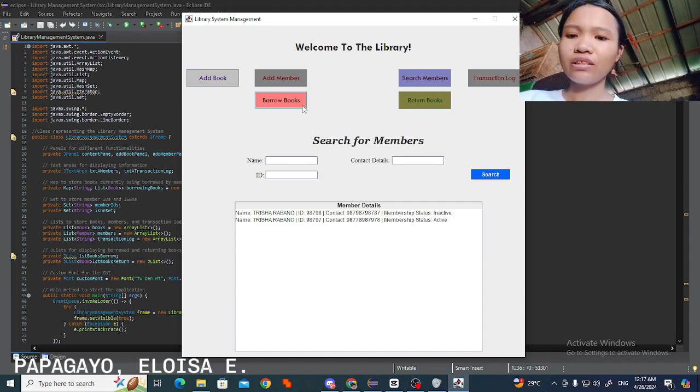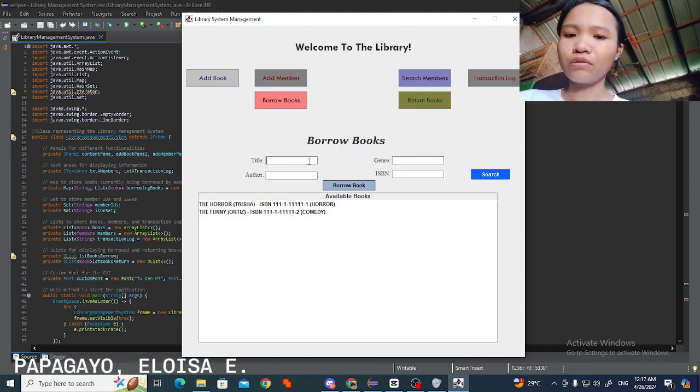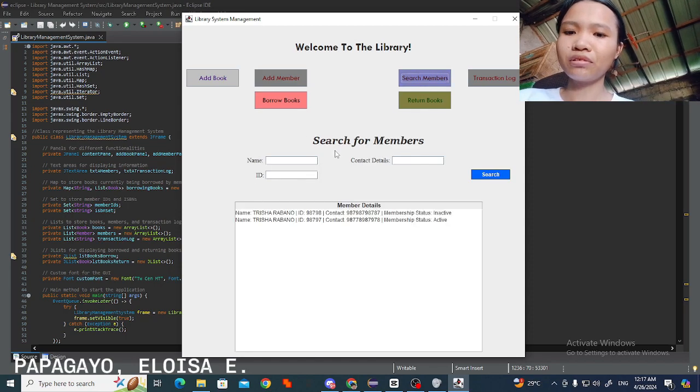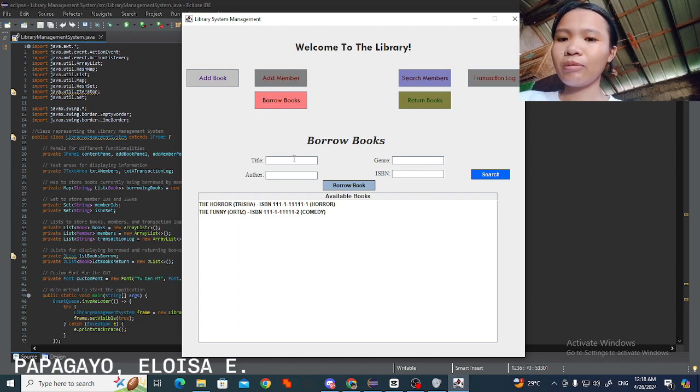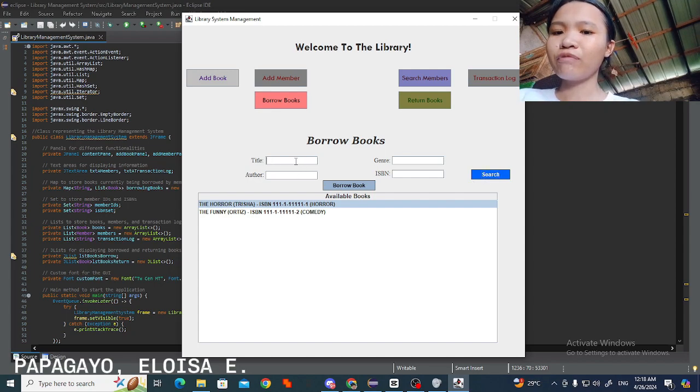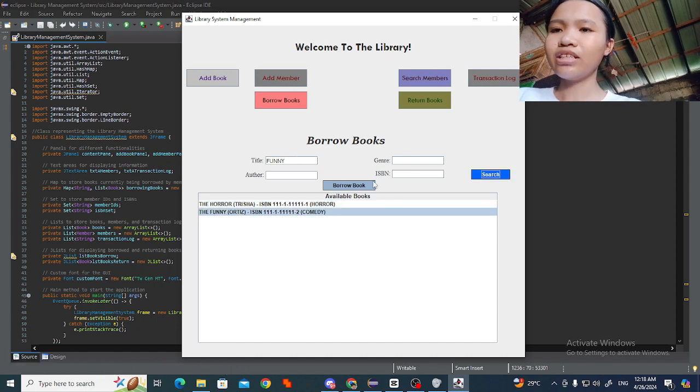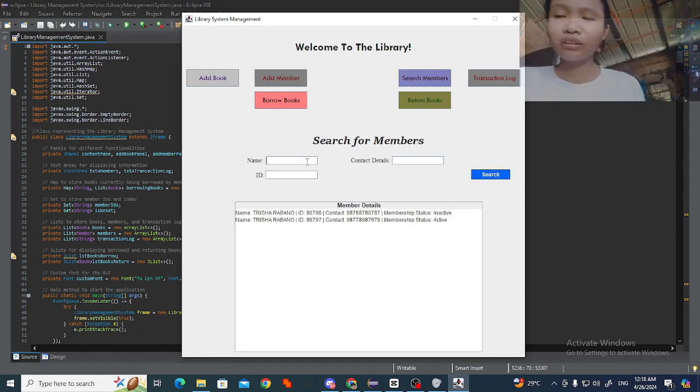The functionality of the code includes searching for books and names by details. Users can add books by providing details like title, author, genre, and ISBN. The system validates the input and updates the list of available books.